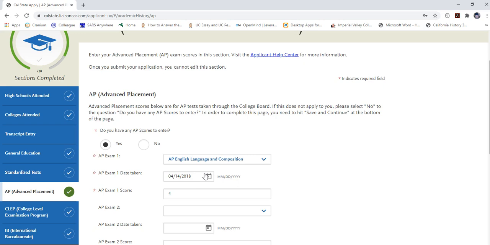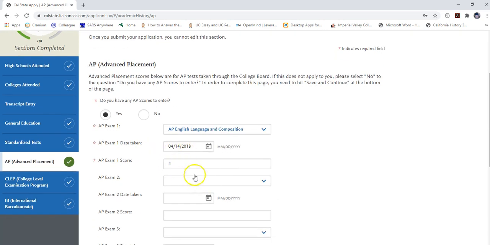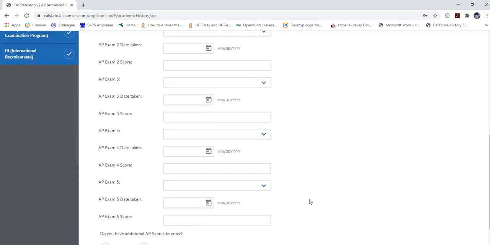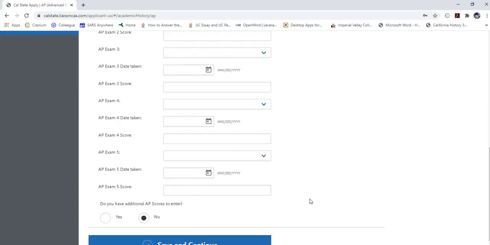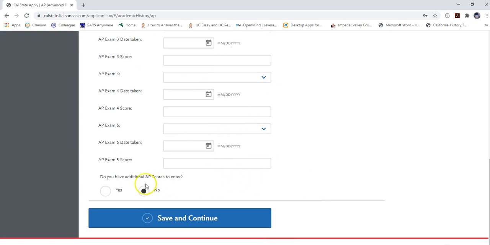And most of the tests were done in April or in May. Then you could just estimate on the date. It does not have to be the exact. They're just trying to see when you took the exam. You'll input your number score, and you're all good. And if you've had more than one AP exam, you can go ahead and input all of those exams here. Just make sure that you do send over your official transcript from College Board that shows your AP exams and your test scores that you received. And then once you're done, you can go ahead and say, no, I don't have any more additional AP scores to add, and hit save and continue.